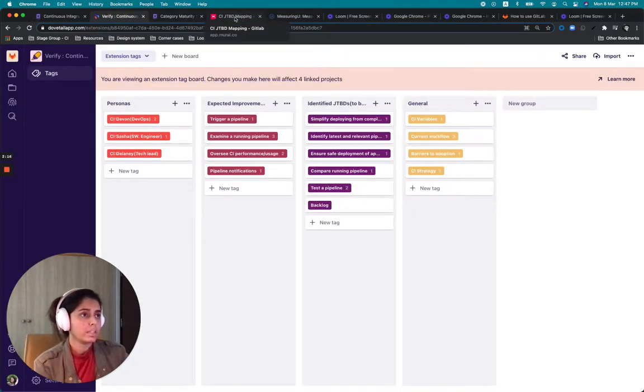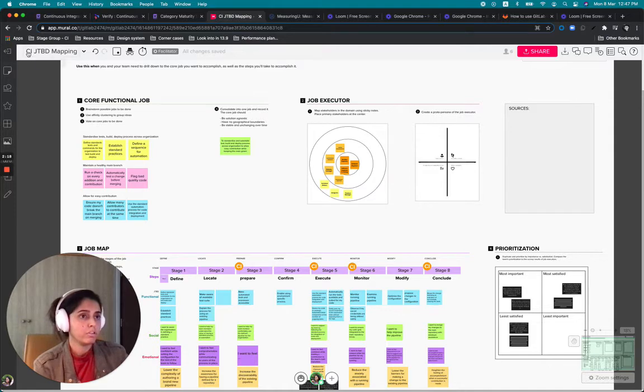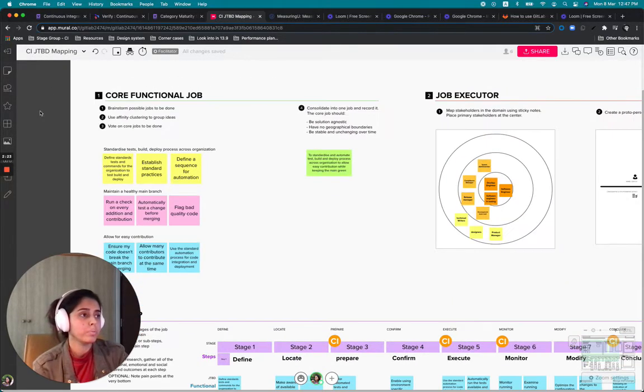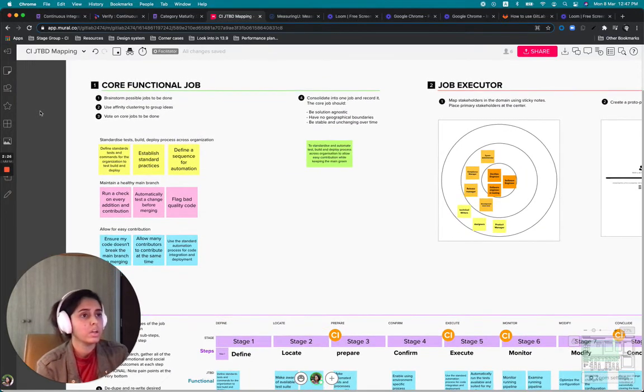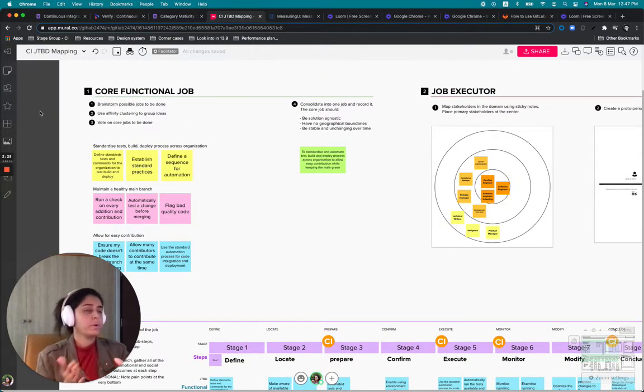So the next thing that I started to do was mapping the JTBDs for CI, and I used the mural template that was available for this purpose. So I would very quickly go through the different sections in this mapping. I started off by listing the core functional jobs. After having spoken to so many users while conducting researches, I had a decent idea about what users are looking to achieve when they are using GitLab CI. So these are the three different sections that stood out to me.